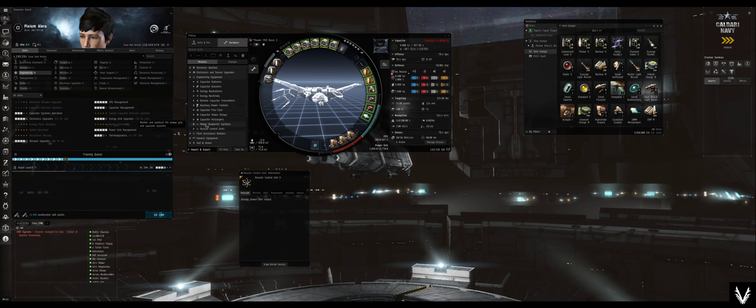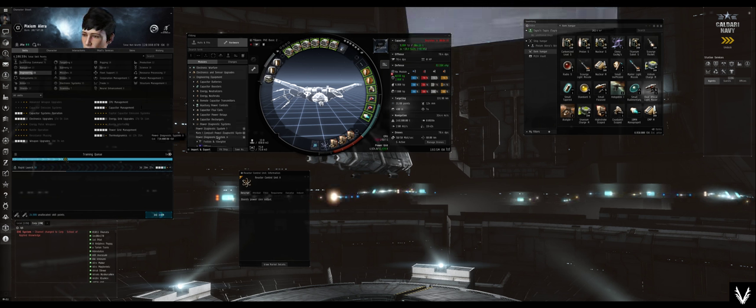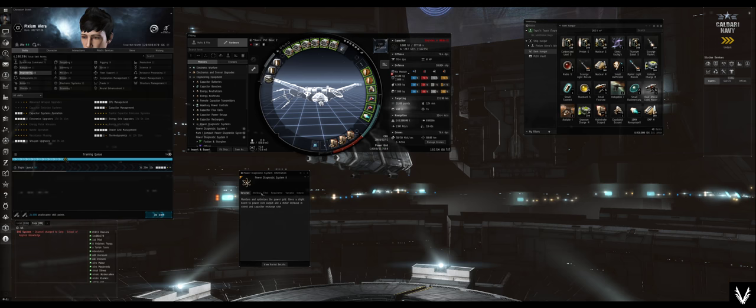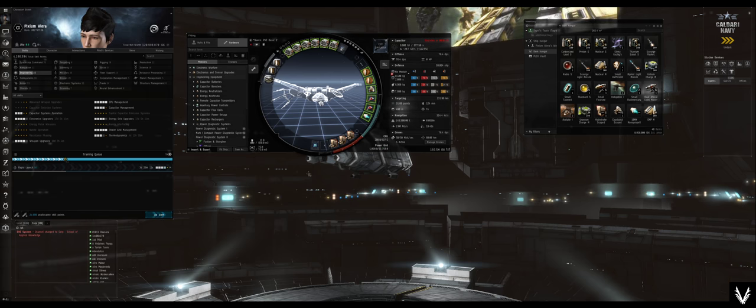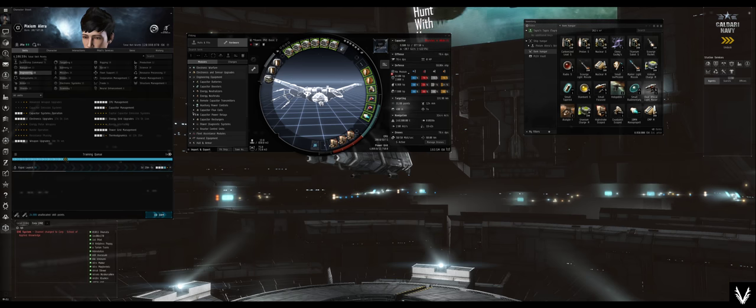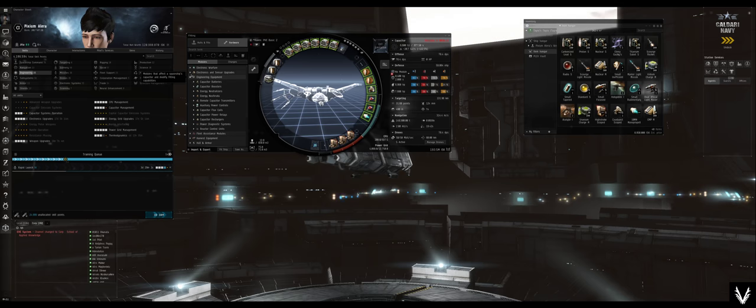Let's see, power diagnostic systems. There we are. What does this do? Gives a slight boost to power core output and a minor increase in shield and capacitor recharge. So, a lot of battle cruisers use these because they run a passive shield regeneration. And let's see, auxiliary power core. I don't think that's it.